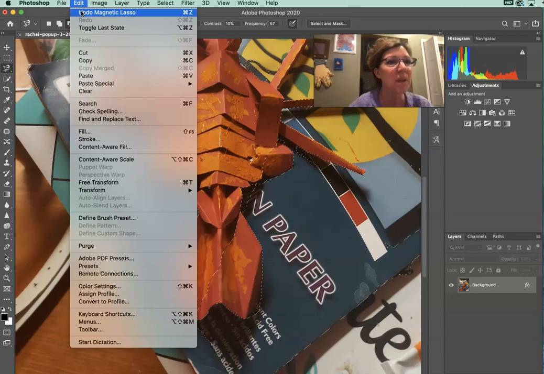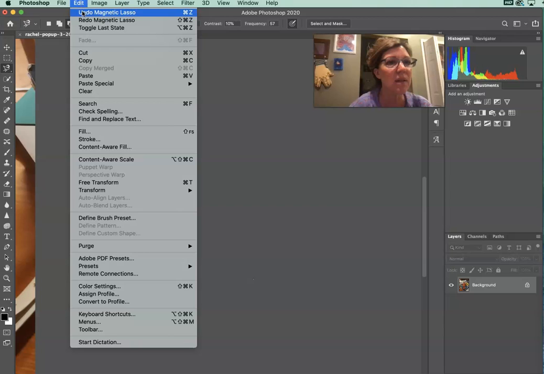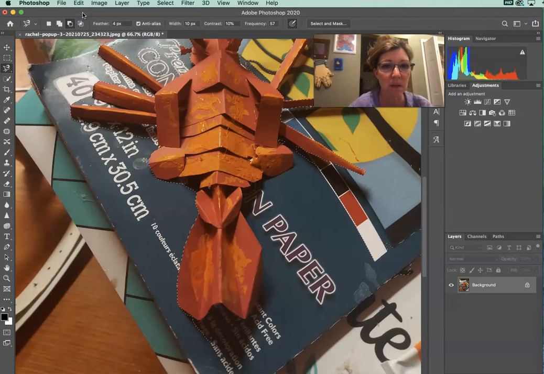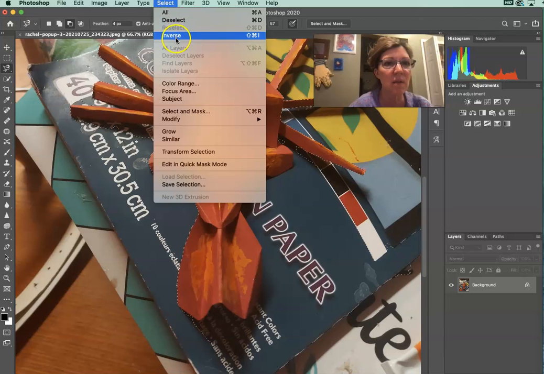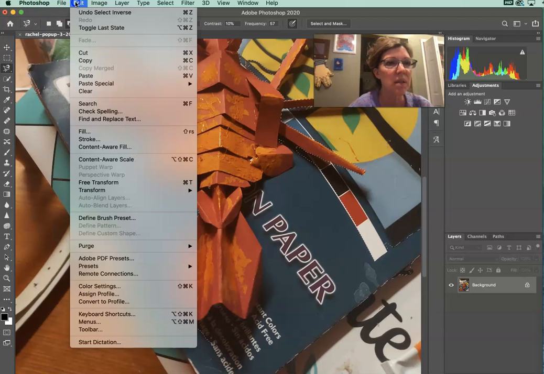Let's see, I think I'm going to go back to what I had originally and not worry. I'll just erase this part. Okay, so now I've got to go to Select, Inverse, and I'm going to delete.